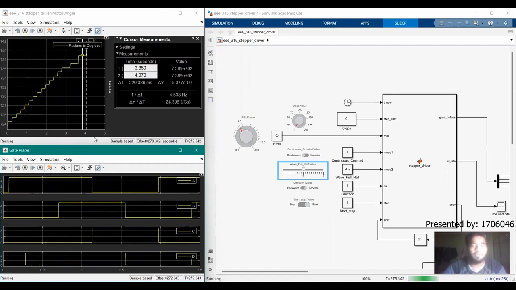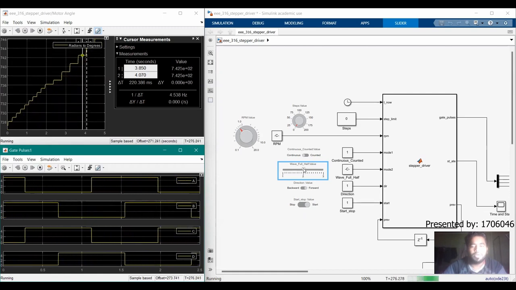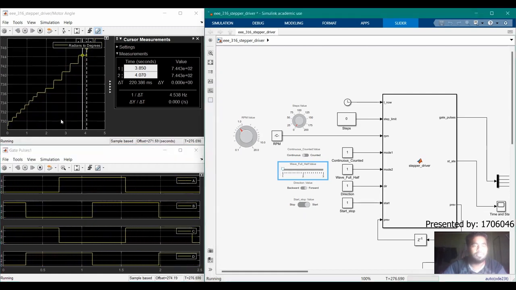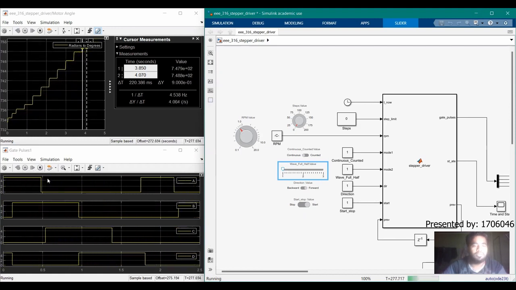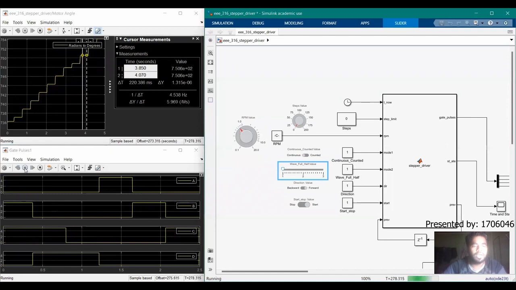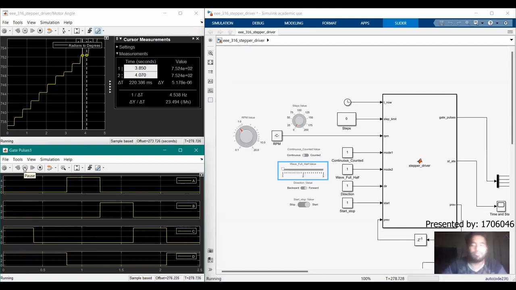Finally, we will check the motor for wave drive mode. If we change the mode from full step to wave drive mode, we can see that the step angle hasn't changed, but the gate pulse sequence changed this time. Now, if you look at the gate pulses, we can see that the current gate pulse sequence is simply A, B, C, and D, which is exactly following the firing angle sequence for wave drive mode.